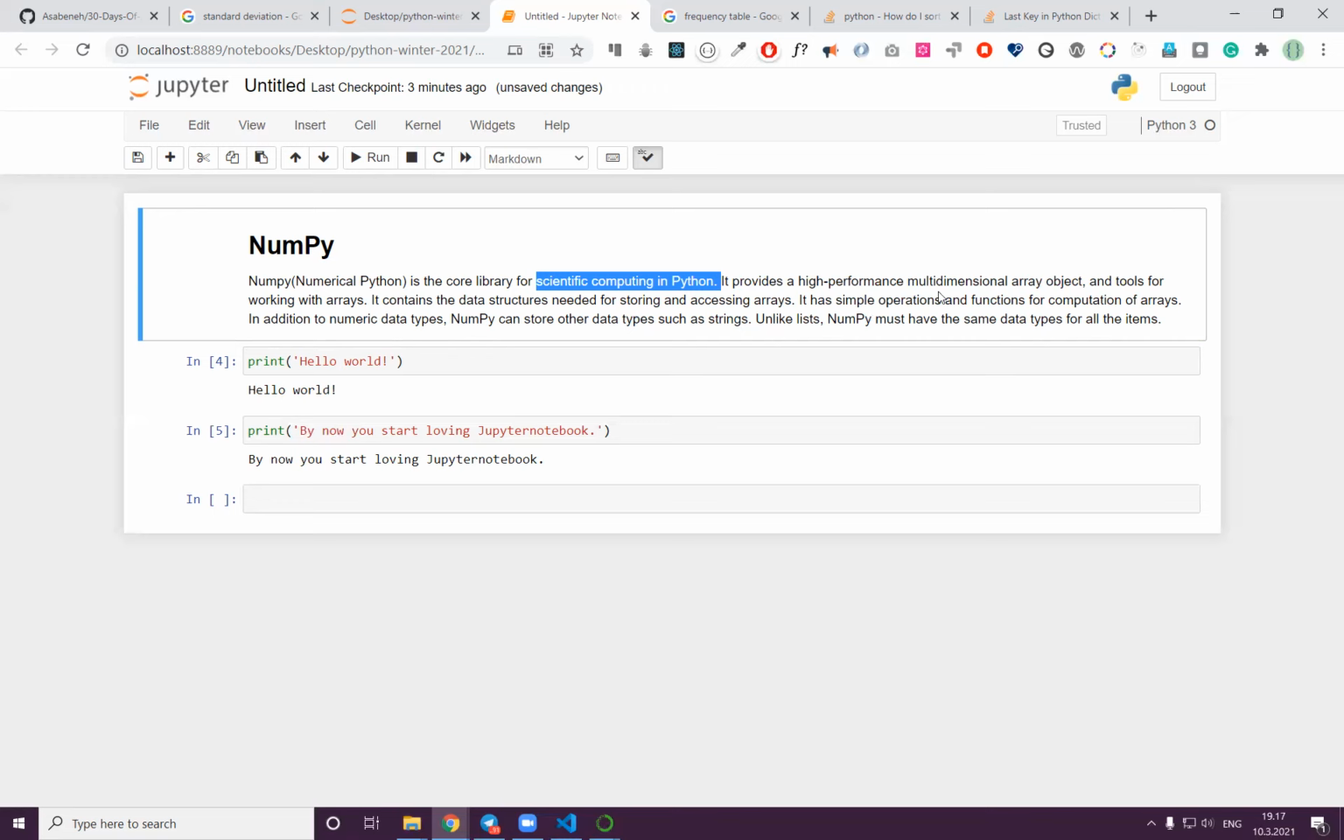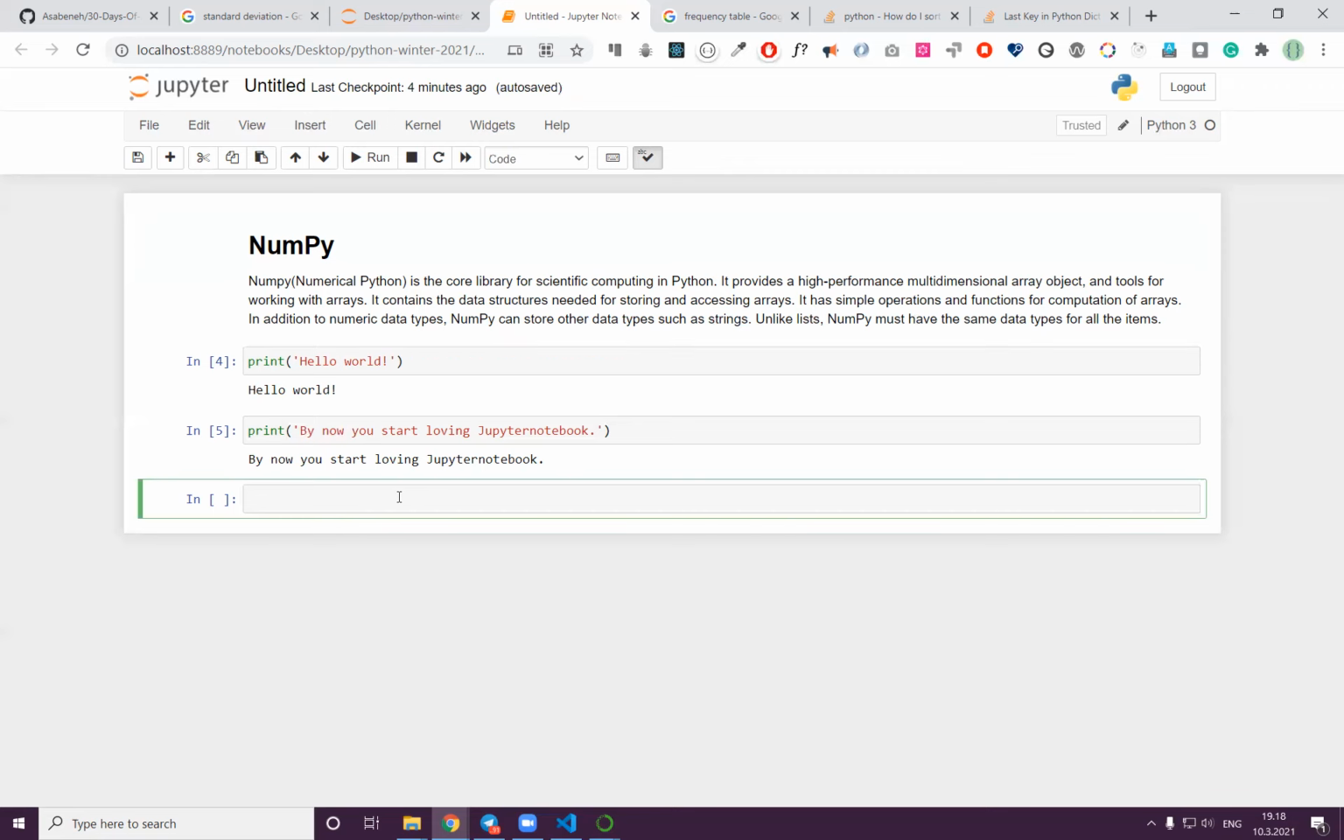It provides a high performance multidimensional array object and tools for working with arrays. That means a kind of list. It contains the data structure needed for storing and accessing arrays. It has simple operations and functions for computation on arrays. In addition to numeric data types, NumPy can store other data types such as strings. Unlike lists, NumPy must have the same data type for all the items. All the items must be the same kind of data type. So great, that is NumPy.